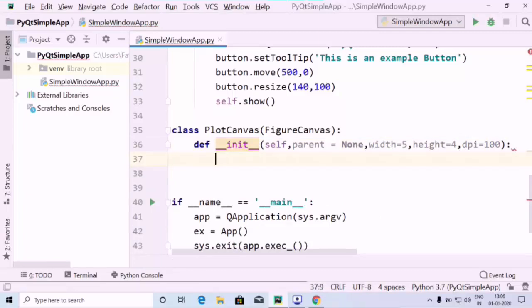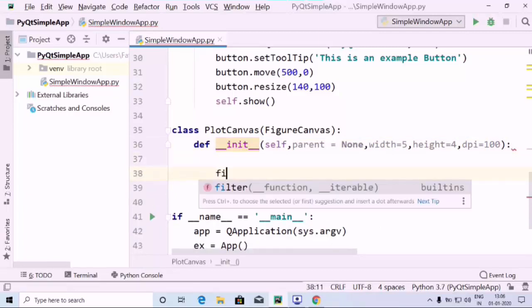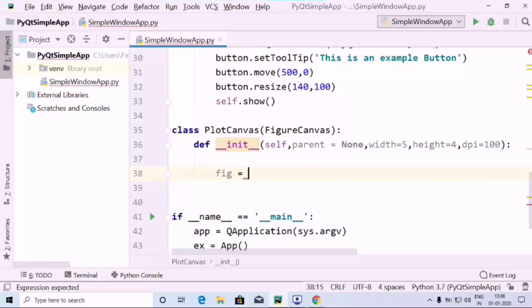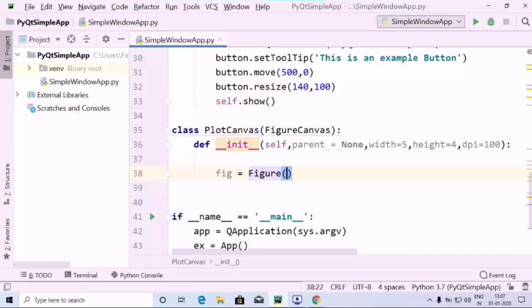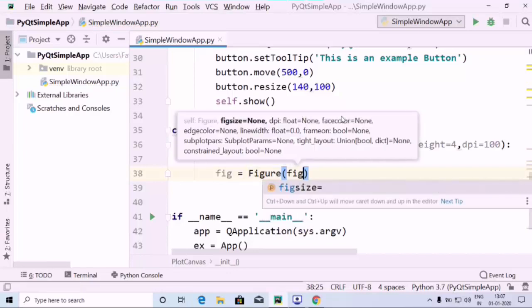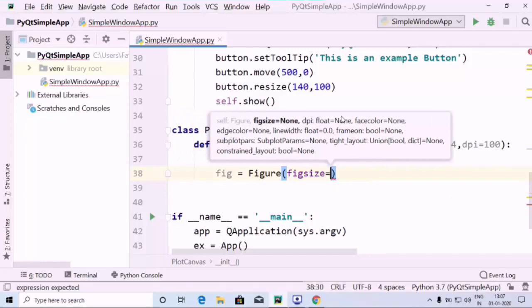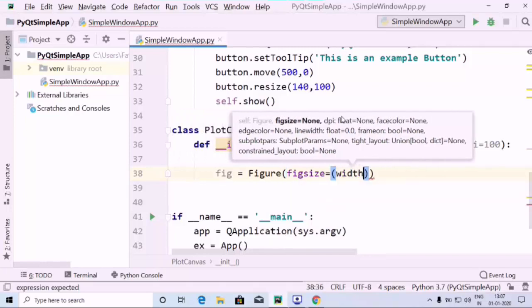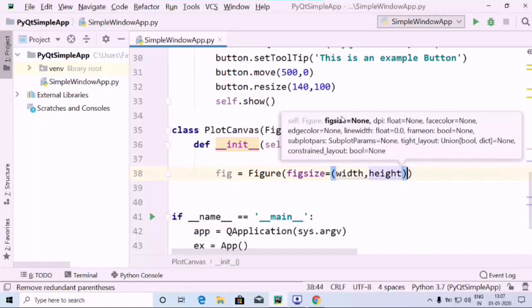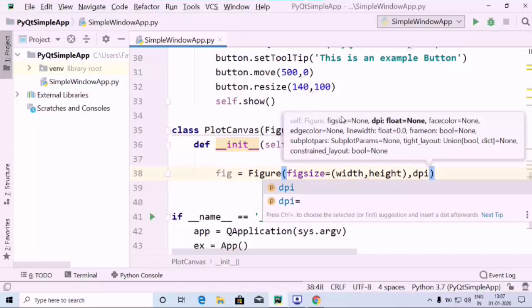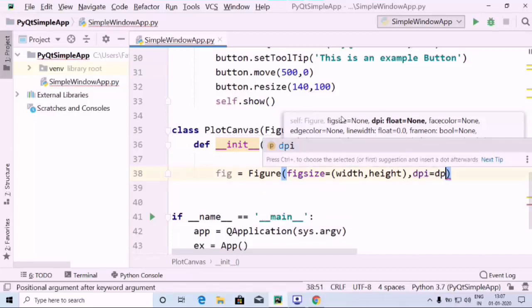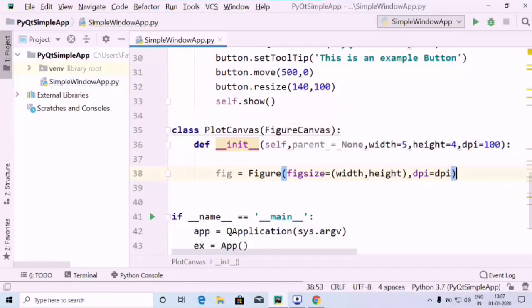After doing this, I'm going to create a variable called fig, which is Figure, and inside the brackets I'm going to provide the figsize as width and height. Okay, so let's provide dpi equals to the DPI which we have created. So width, height and DPI have been provided inside the figure.